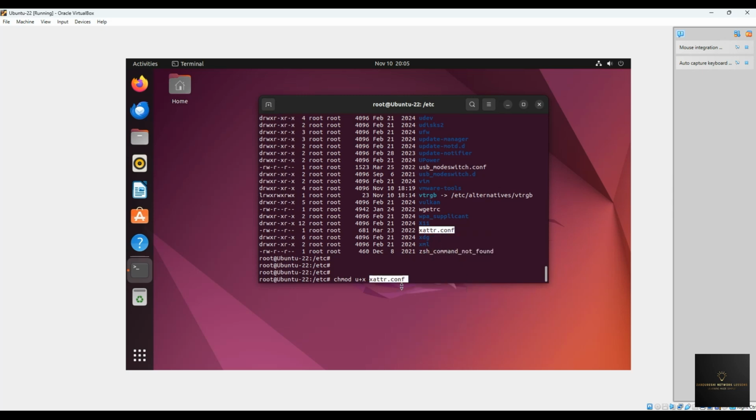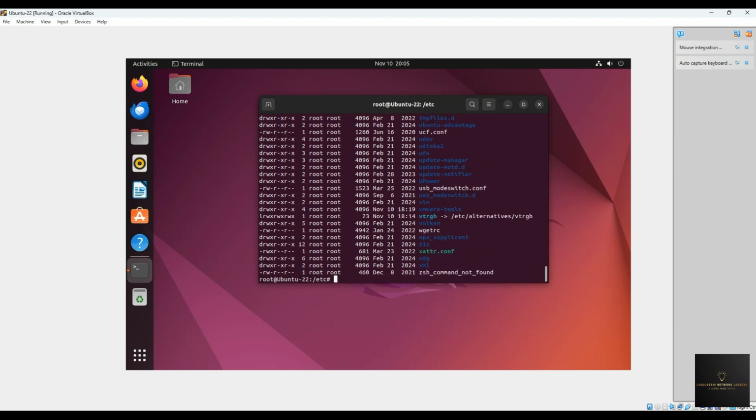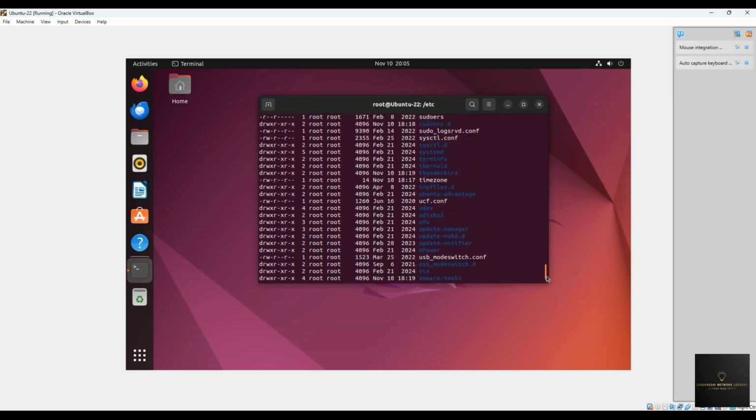First copy and then paste, enter. Okay, now if I do this, let's see what is the difference. And this one, now I have an x right here. Okay, so I will be able to execute this.